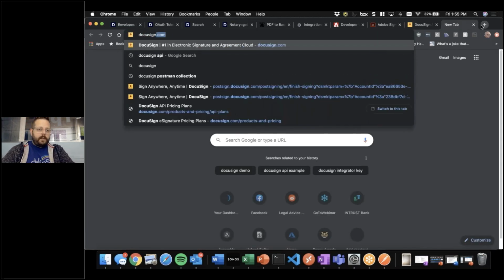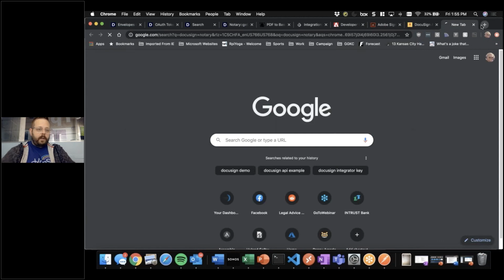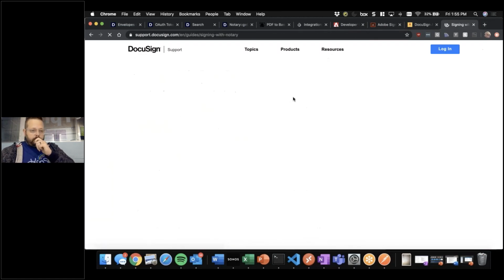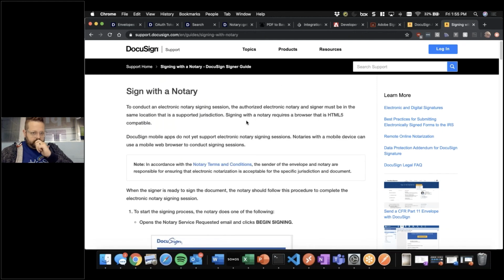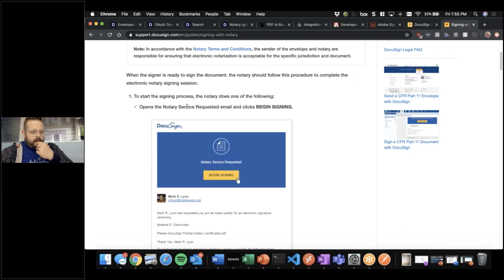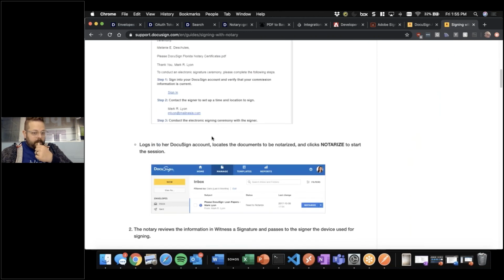Probably the easiest way to do this is just to Google a DocuSign notary. Signing with a notary. To conduct an electronic notary signing session, the authorized electronic notary signer must be in the same location that is a supported jurisdiction. When the signer is ready to sign the document, the notary should follow this procedure. Signing.